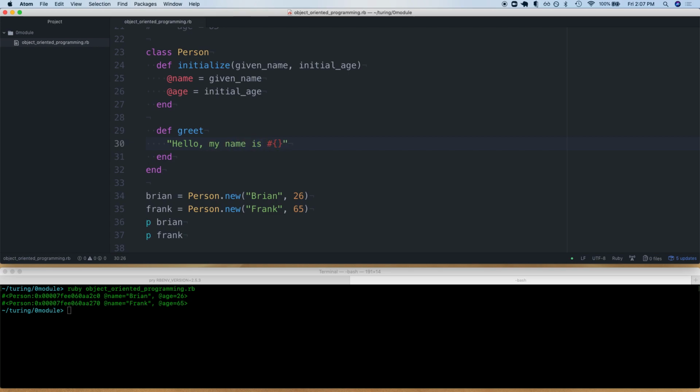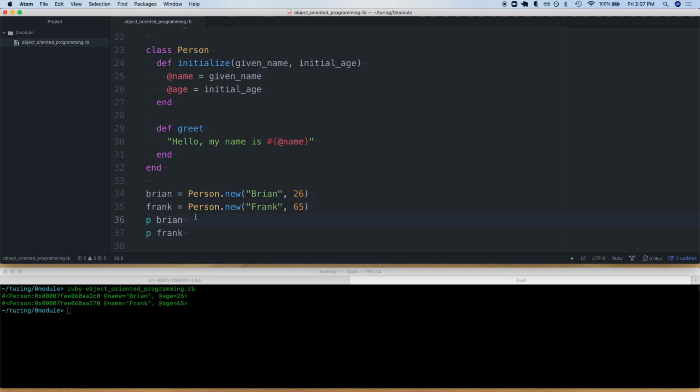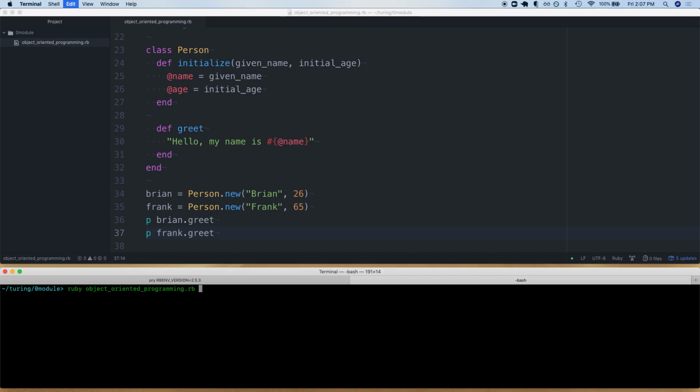And so typically what we want our methods to do is use or modify an attribute. So what this method is going to do is take our name, which we've stored in @name, and interpolate it into the string of hello, my name is. So now down here, rather than printing out the objects themselves, I'm going to call this greet method and print that out. So now when I run this, I'll see the first person printed out, hello, my name is Brian. The second person printed out, hello, my name is Frank.